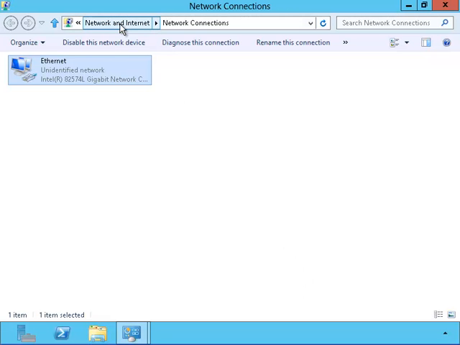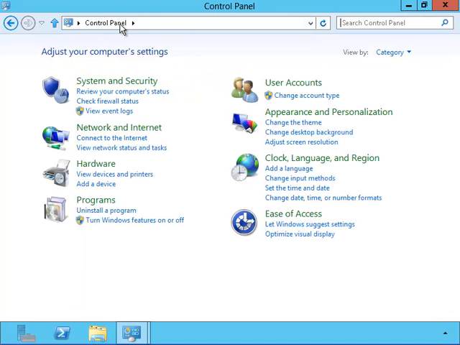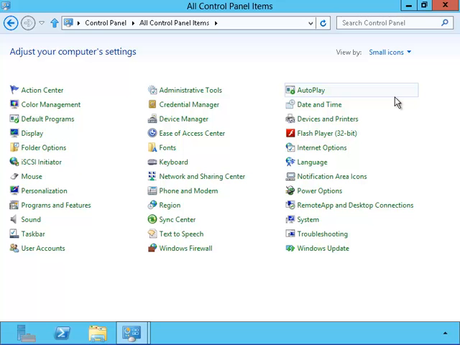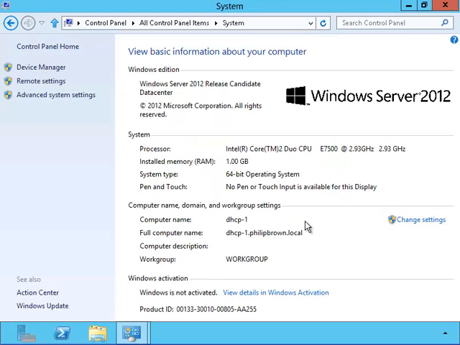Let's also verify the computer name on this computer as being DHCP1. We'll click on the System Property tab, and we can see that the full name is dhcp1.philbrown.local. Good, we're ready to begin.